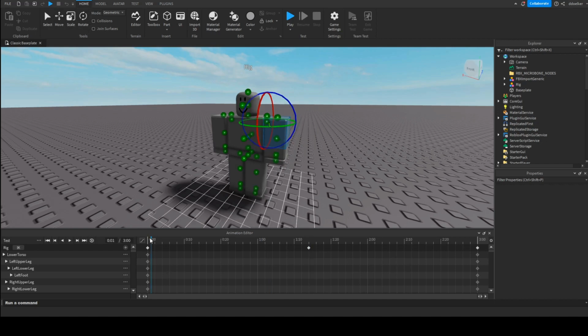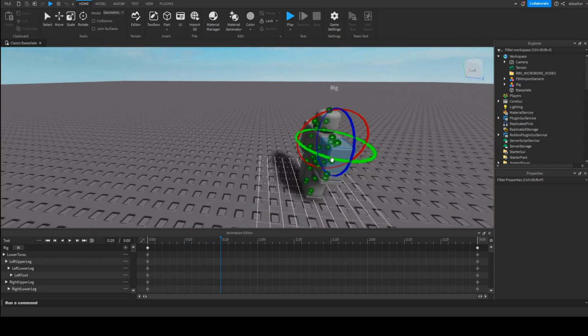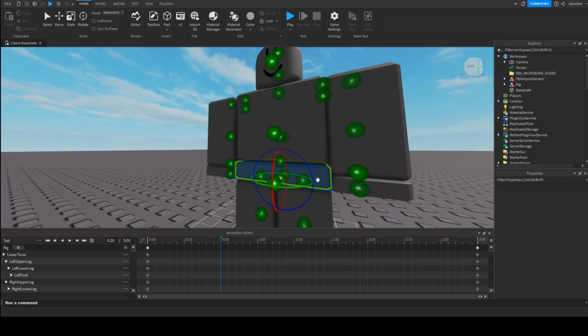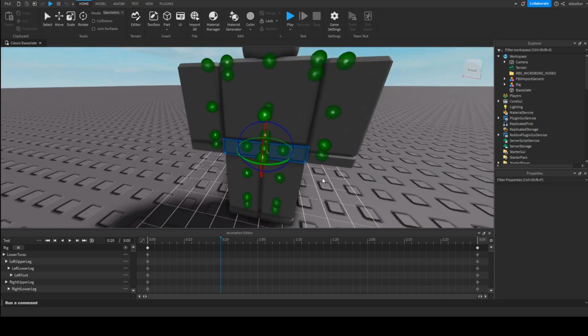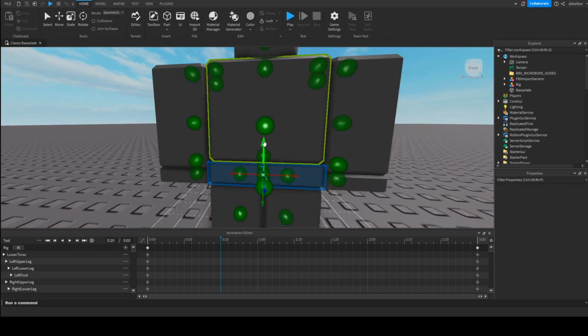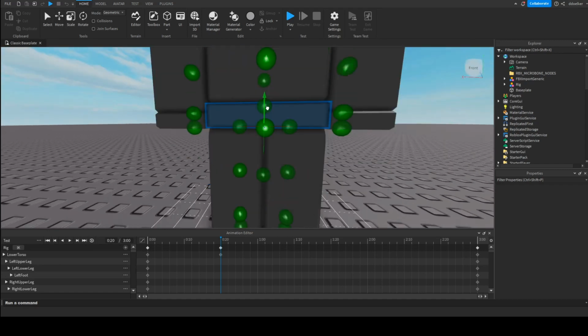And then, as we can see, it will generate all the steps in between, which is really nice. So I want a kind of floaty animation, so I'll go to about 2/3 of the first second, and then I'm gonna select the main part of the character, the lower torso, which is always linked to the humanoid root part, which is the main part. And then I'm gonna use the moving tool to move him a little up.